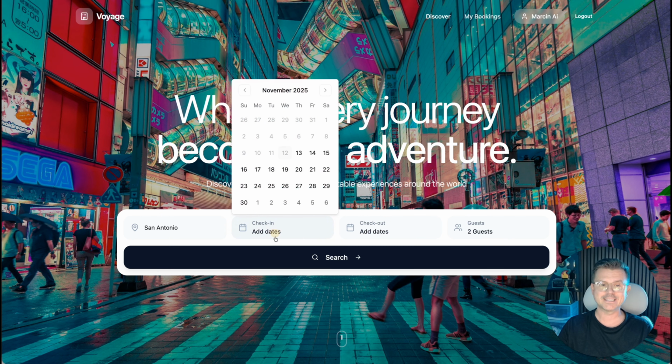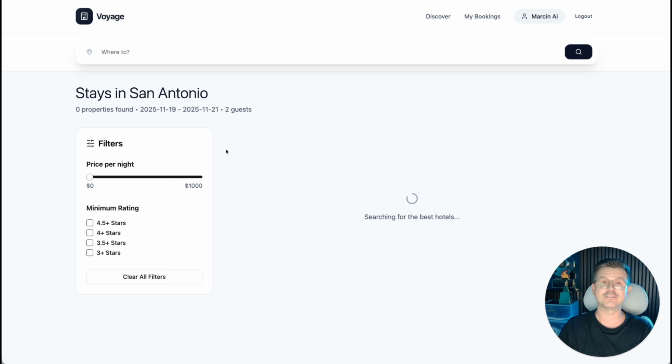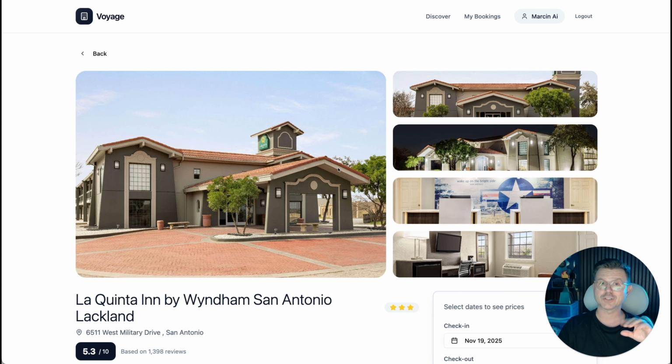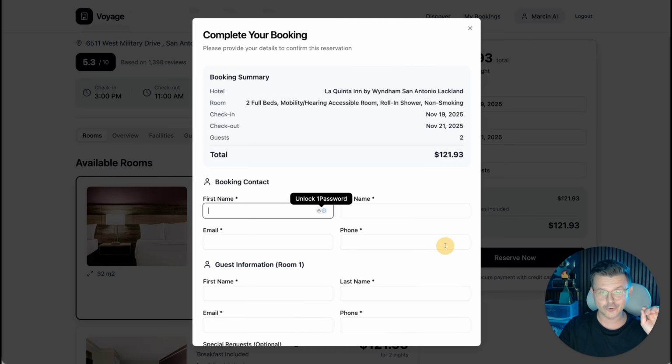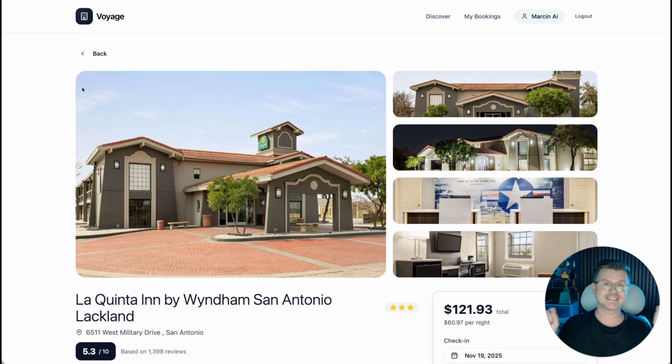You could pick any city in the world. There's over 2 million stays available. You get instant access to live data, all done through one API. And I didn't just build out the front end, I built out the whole booking system where you can actually go in, reserve your hotel, and get paid. This is a done for you step-by-step tutorial.